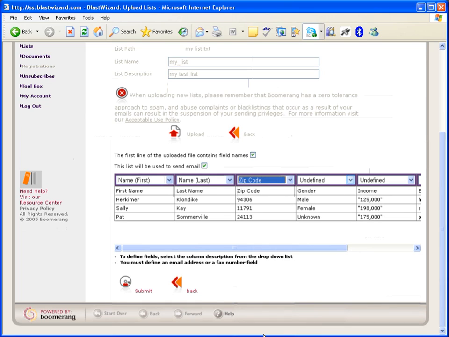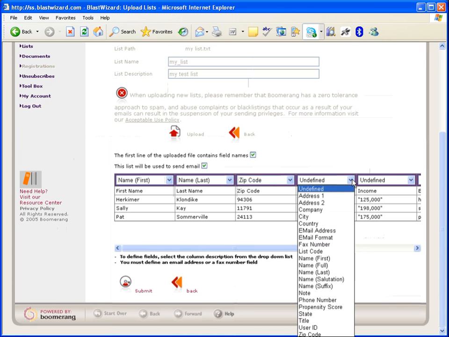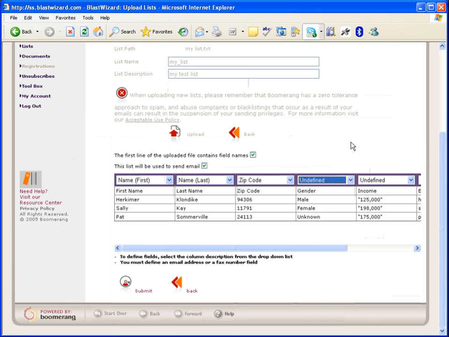This is my own field, and BlastWizard does not have a special field type for that. That's okay. Although BlastWizard does not have a special field type for every field our customers send, they can still send it and use it in personalization and reporting. I'll just leave this field labeled as undefined. And since I know that BlastWizard does not have a special field for income, I'll leave field 5 labeled as undefined as well. To see my last field, I need to scroll over to the right.